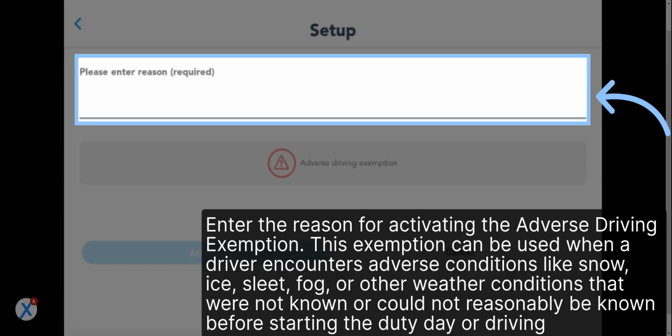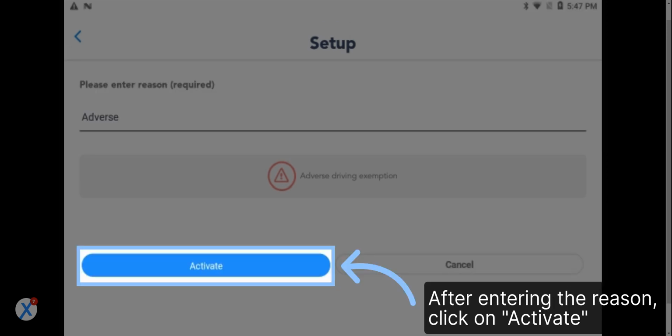This exemption can be used when a driver encounters adverse conditions like snow, ice, sleet, fog, or other weather conditions that were not known or could not reasonably be known before starting the duty day or driving. After entering the reason, click on Activate.